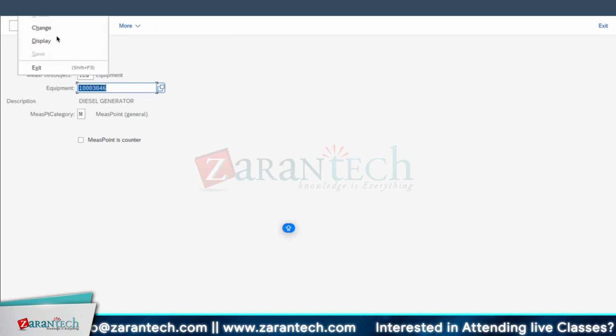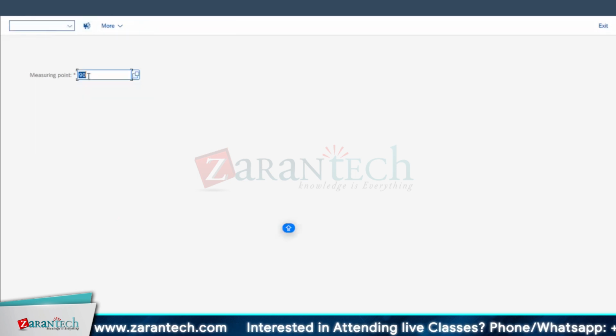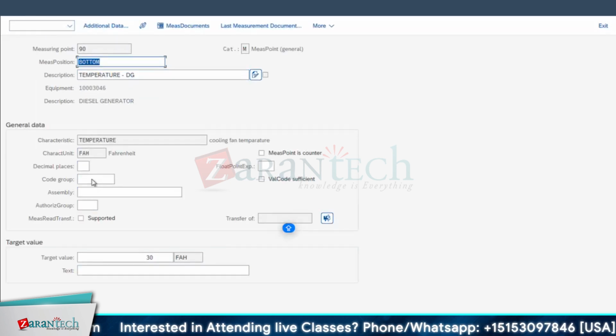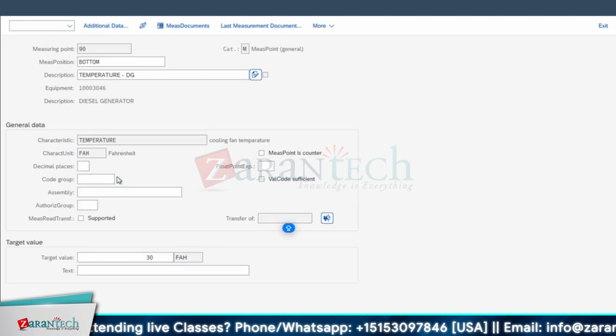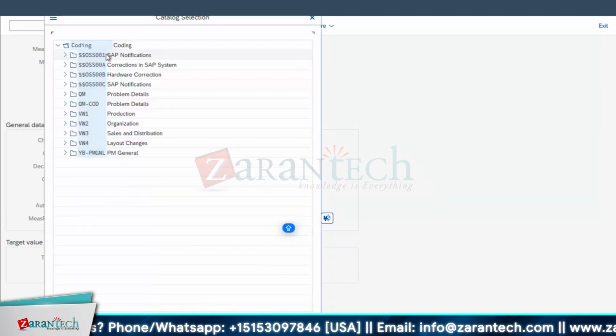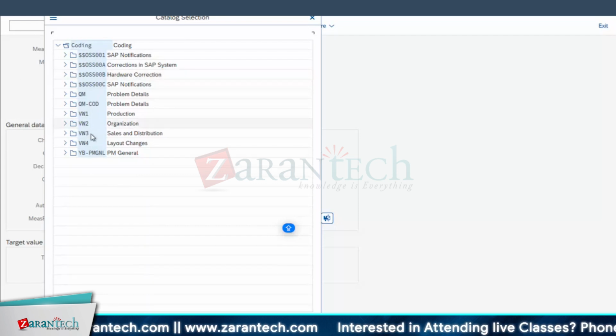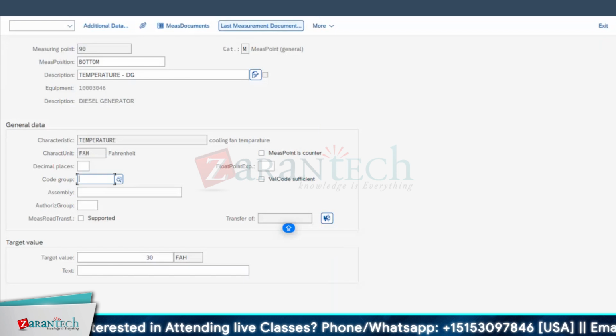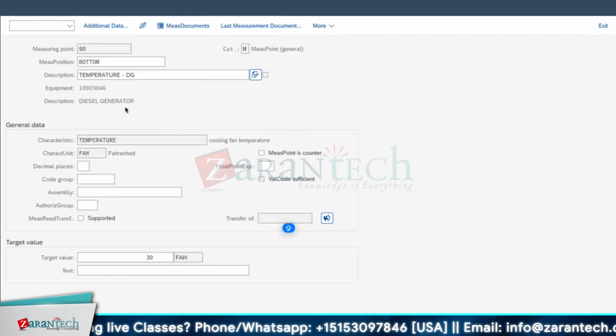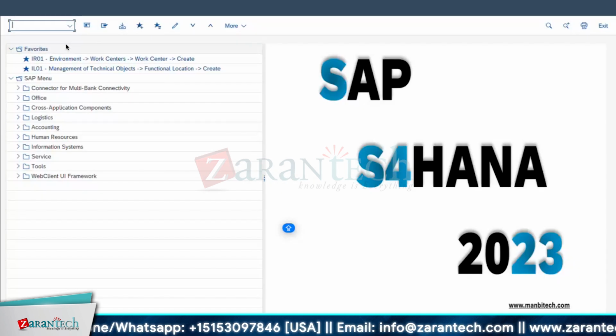Let me go to change mode. This 90, enter. Now the code group is there. See, there are many code groups under your coding, but I don't want to use all those. I have to use any one, but I don't want to use these. I want to create my own. Let me go and create my own code group.